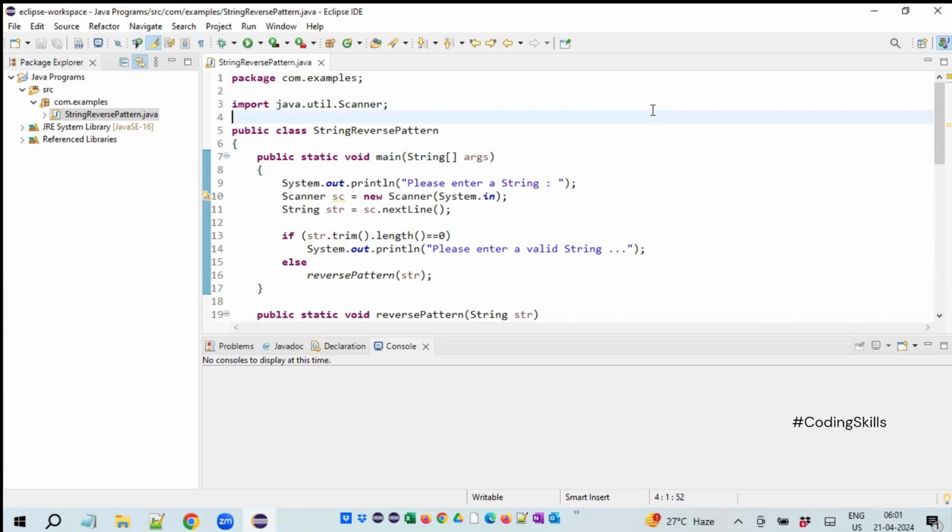As part of this video, we will learn how to reverse a string in a different style of pattern. Basically, this program was requested by one of the subscribers, so based on that, I'm just trying to develop this program. Let me show the comment for your reference.